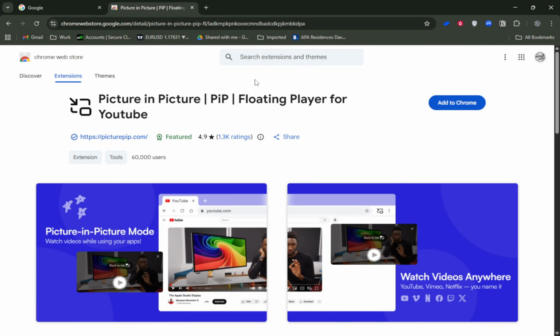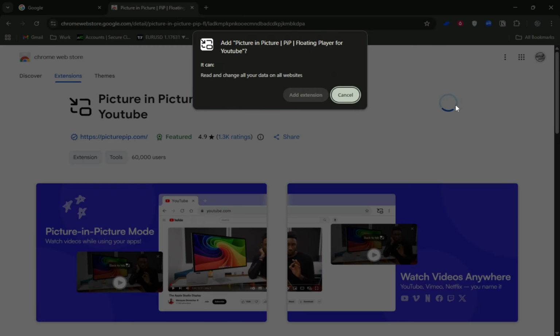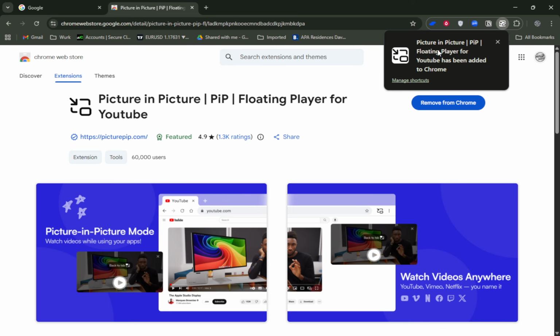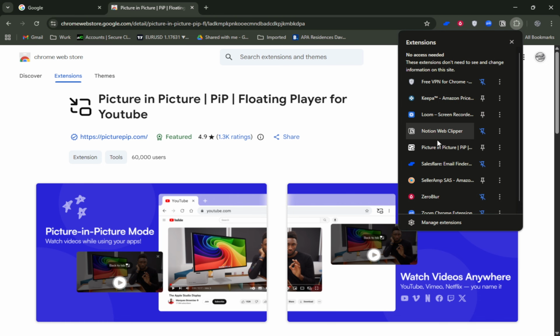Click the one you want, then select Add to Chrome. Chrome will ask you to confirm, so click Add Extension. In a moment, the extension will be installed and ready. To use it, go to any website with a video and start playing it. While the video is playing, click the extension's icon in your Chrome toolbar to activate Picture-in-Picture. If you don't see the icon right away, click the small puzzle piece in the toolbar to open your extensions menu, then choose the PiP extension from there.